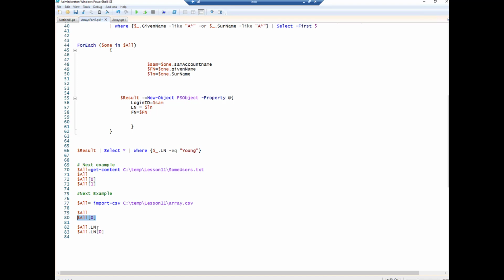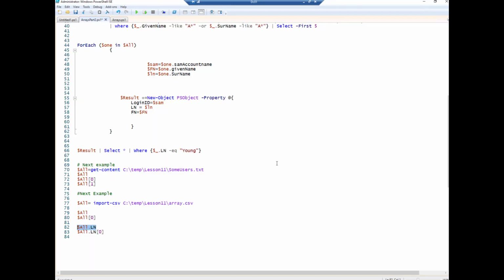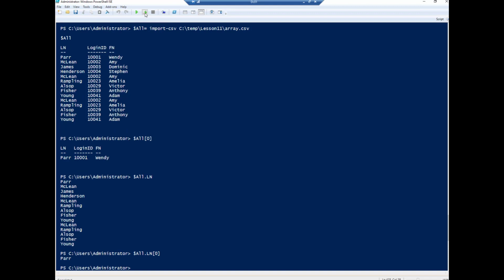And I want to pull only the last name. It's pulling all this information from the CSV file, all the last names. And I want to find the last name in the 0th index. And this is the last name in the 0th index, which is this one.